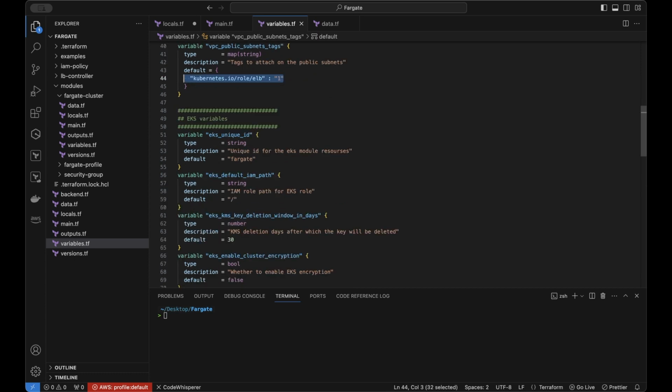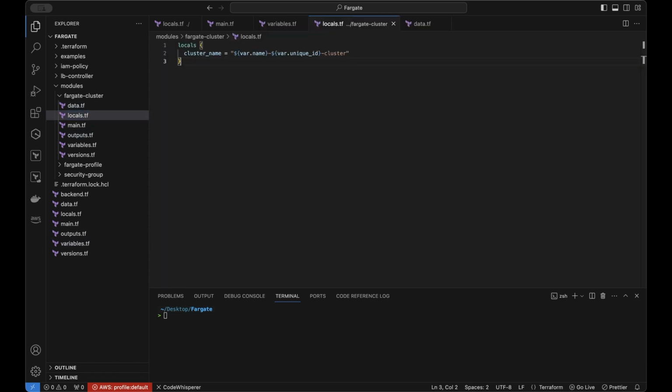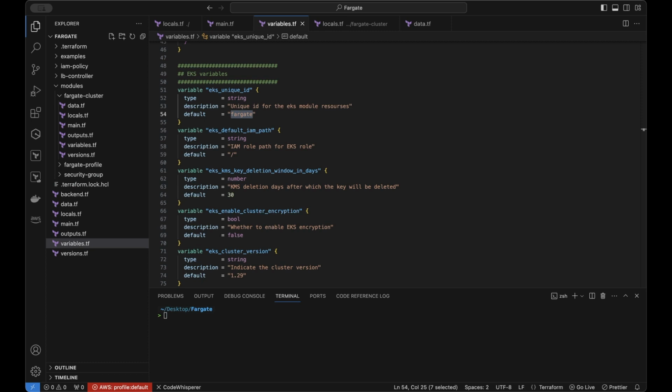Then for the EKS variables, make sure nothing is also empty. For this tutorial, I'm filling up all the defaults. Here we have EKS unique ID. For this case, I'm using Fargate. Initially, I had used cluster, but I just noticed within the cluster module itself under locals, we are already appending cluster. So I changed this in the main variables.tf file to Fargate so that it makes more sense.